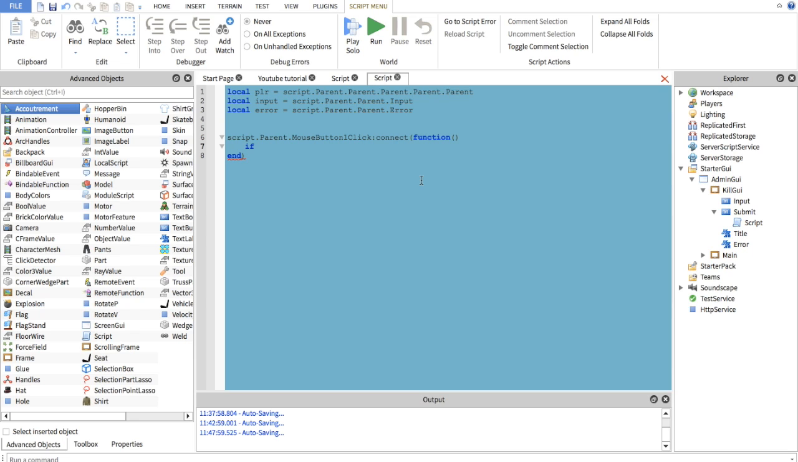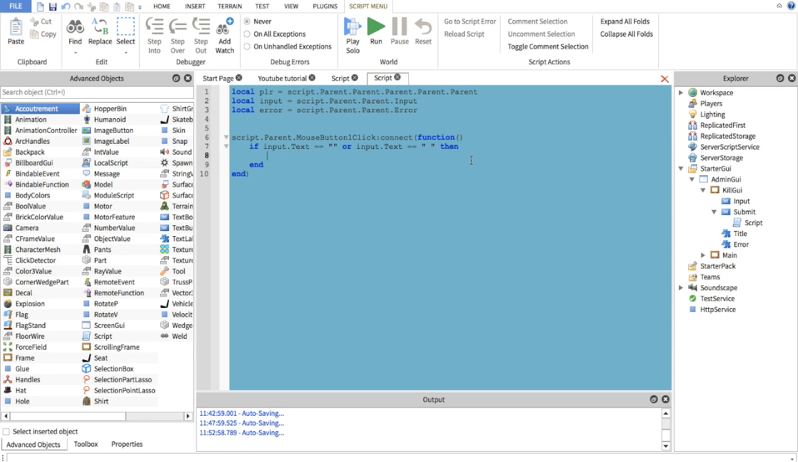Now we're going to say if input.Text is equal to blank, or, now there's 2 types of blanks, just in case the player has just made a lot of spaces. It won't say that it has this. So we copy this, and we say this with a space.